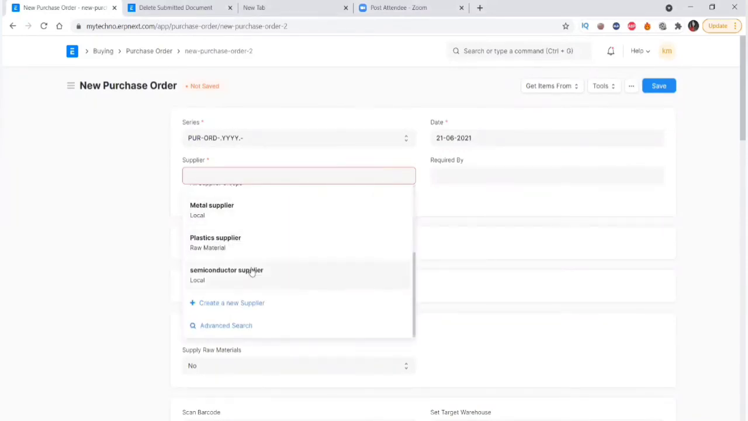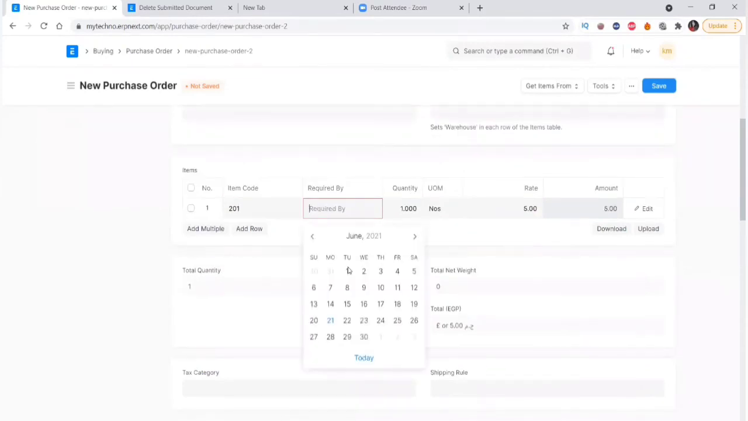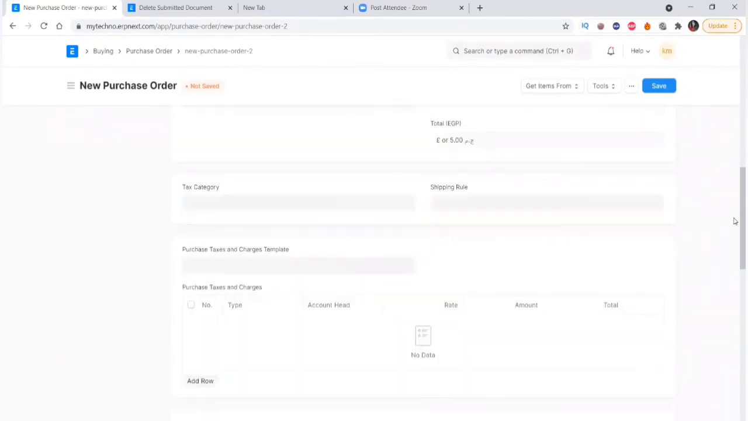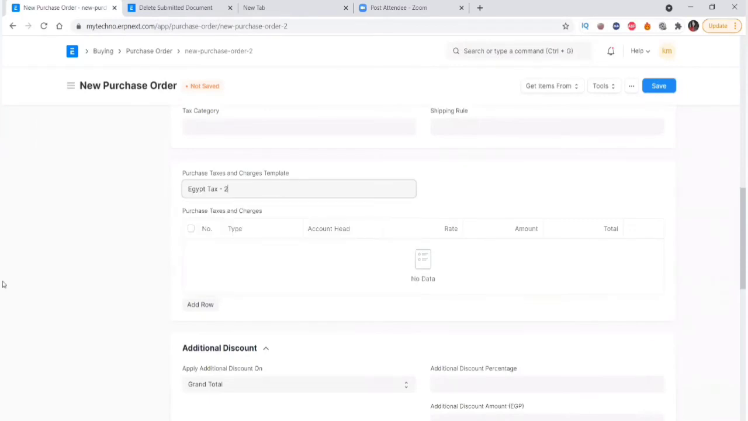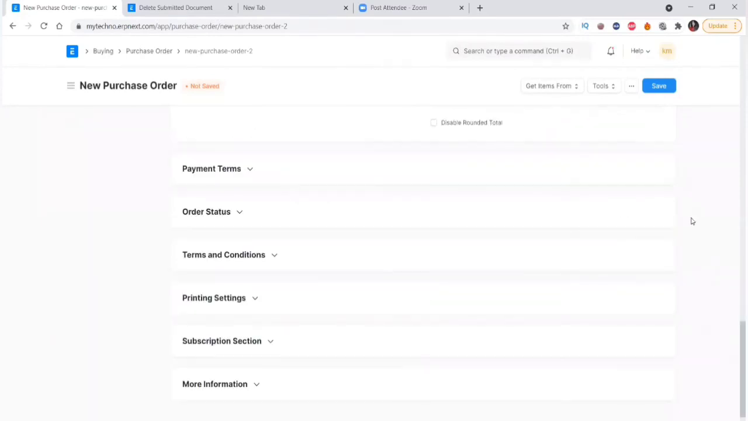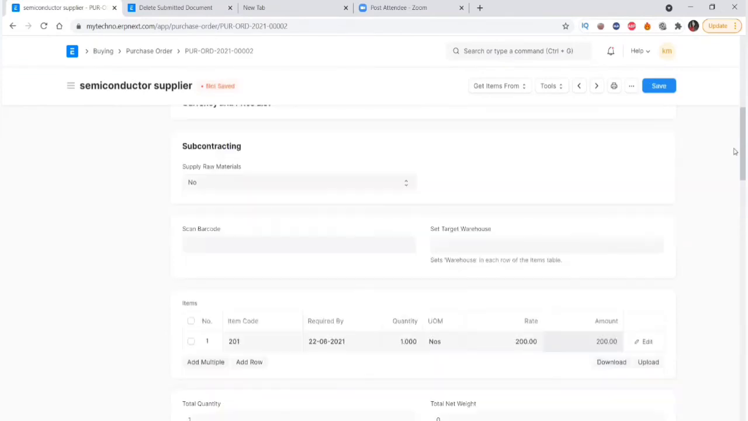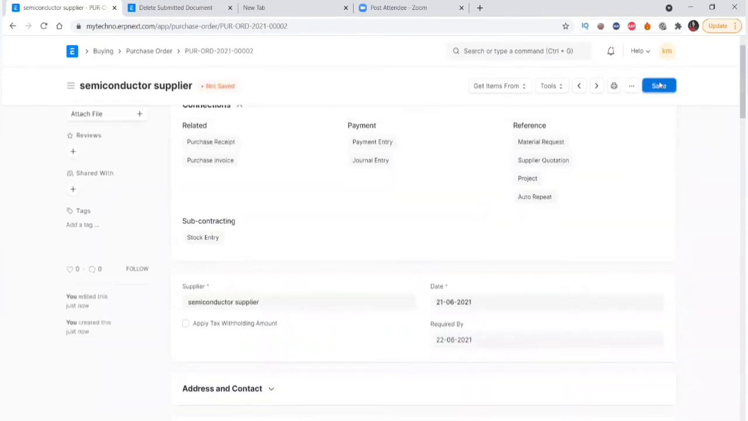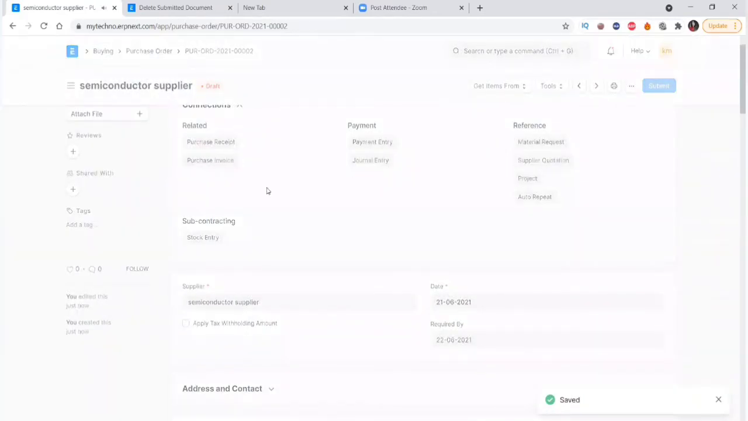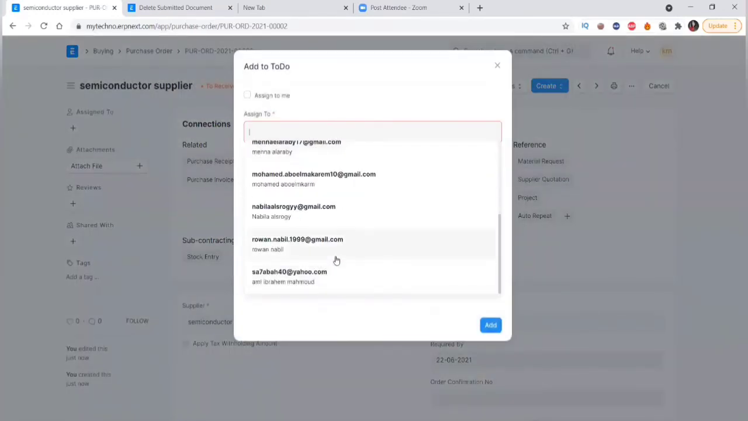with the same supplier, same item, date tomorrow. We choose Egypt tax, discount grand total. Then we change rate to 200. Then save, submit. Now assign to my colleague, Ibrahim.